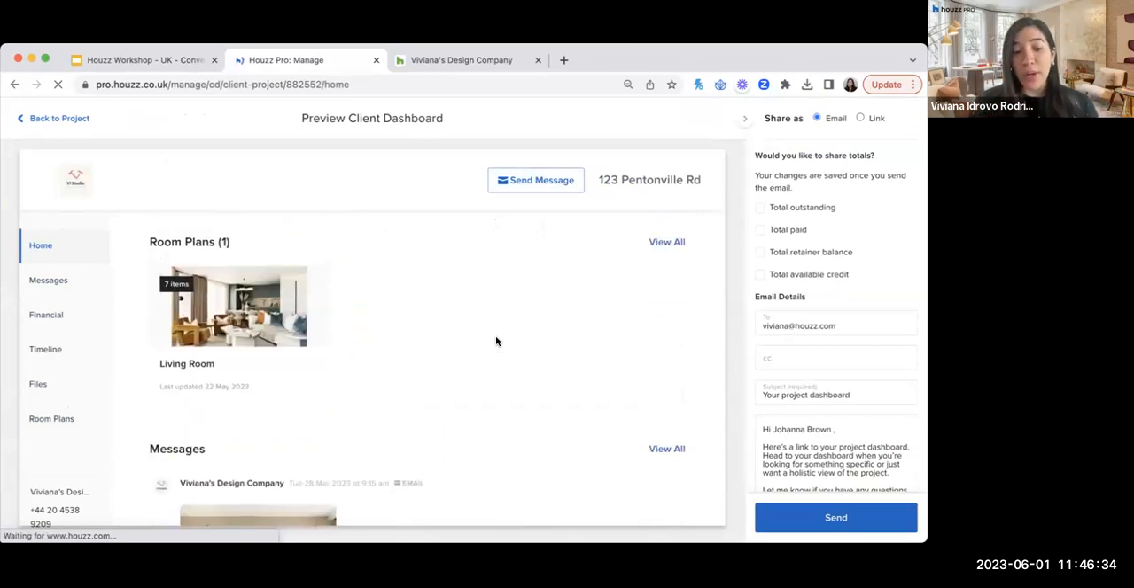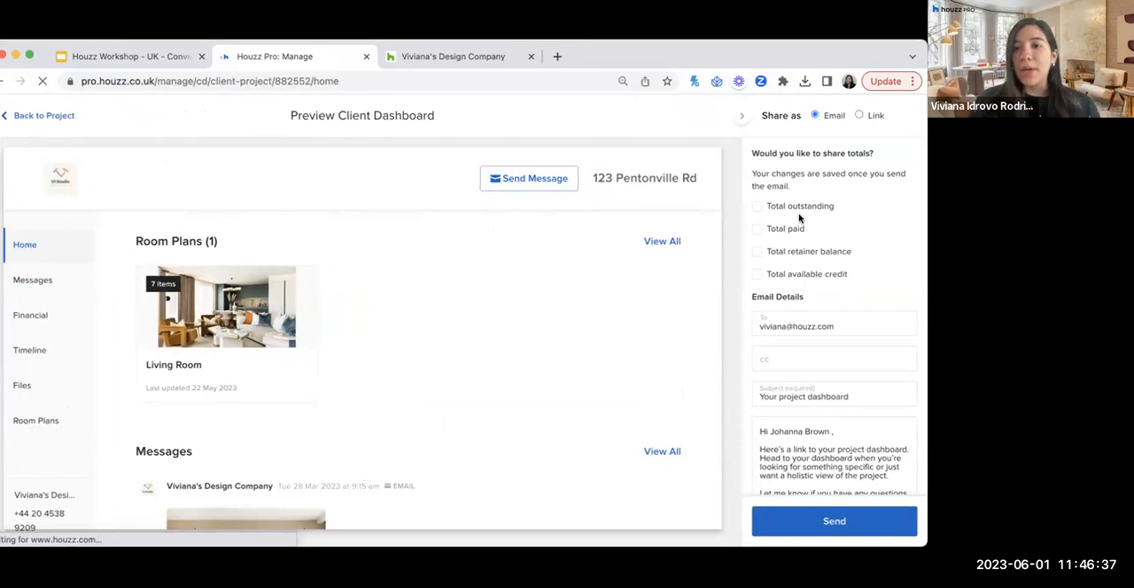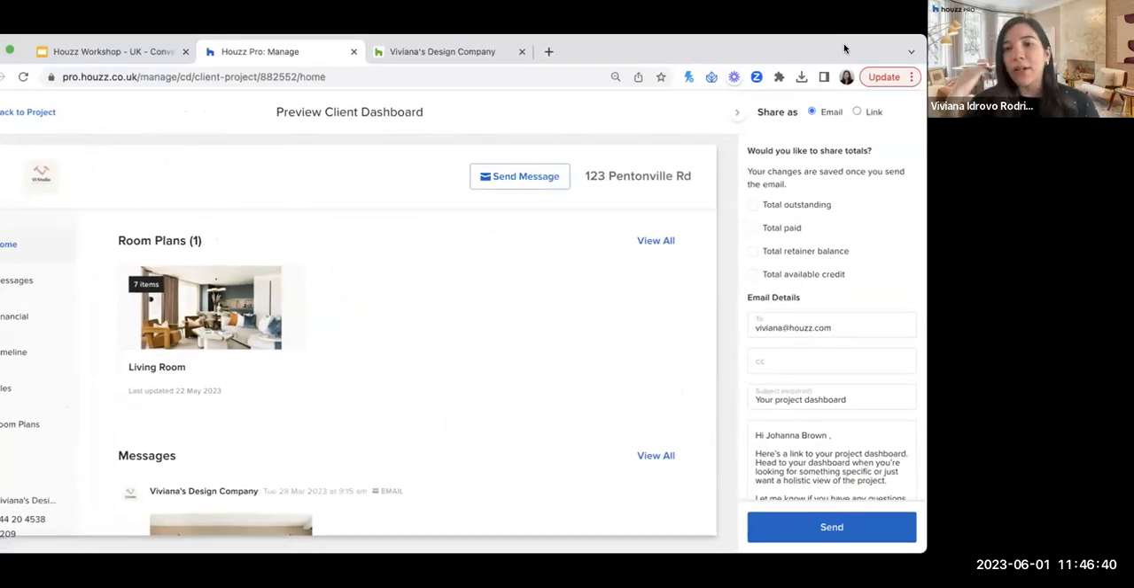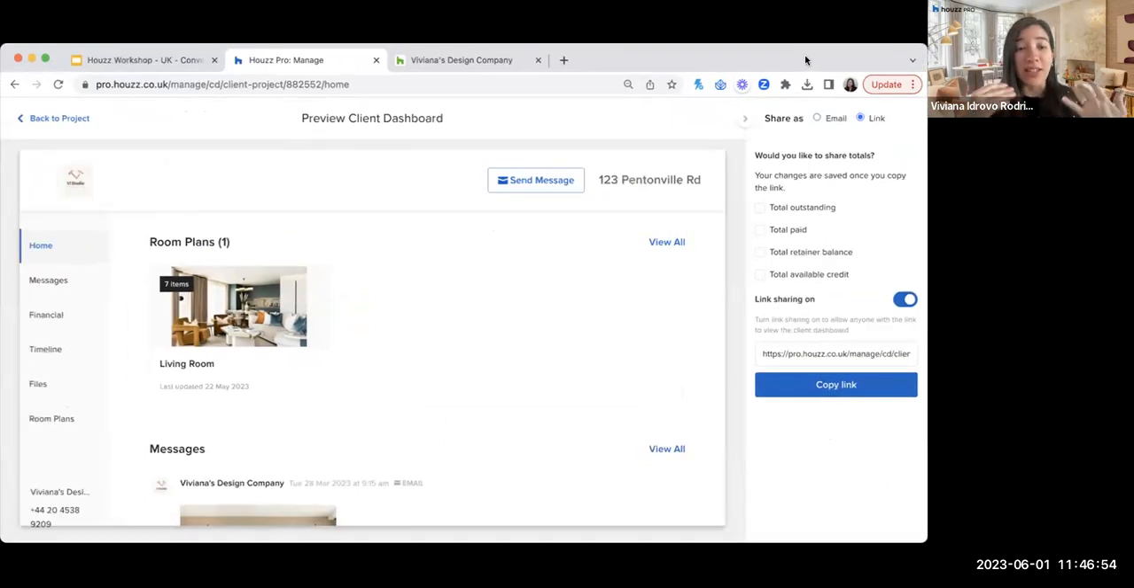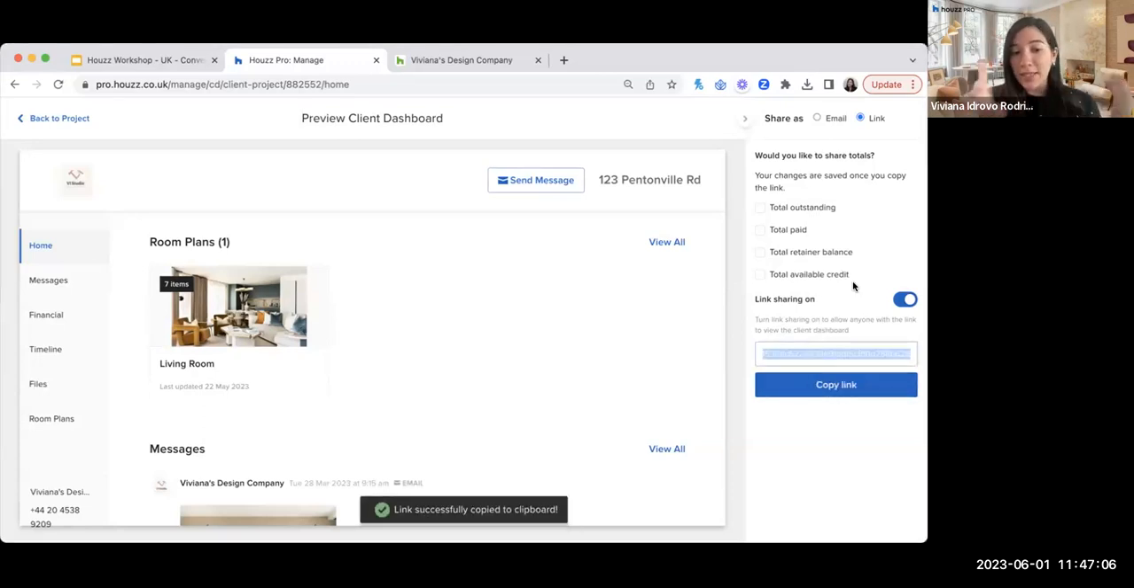If yes, you have two ways of sending this to your client. So here on the left-hand side, it says share as, and you have either sharing it as an email or sharing it as a link. So two options. If this client, for whatever reason, wants you to send it on WhatsApp, maybe, I know, Emma, that's what you mentioned, you use it a lot, you can always just copy a link and send it via email, via WhatsApp, anywhere you want. Or you can also send it via the messaging system in House Pro. So you copy this link and you send it to the client.